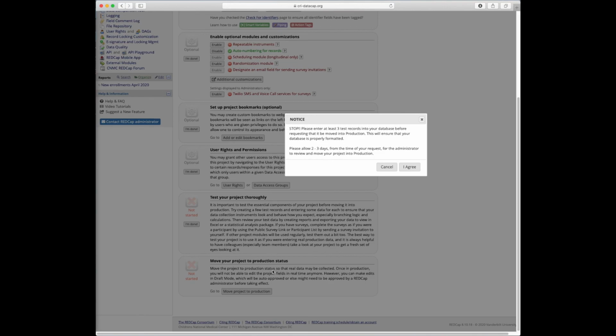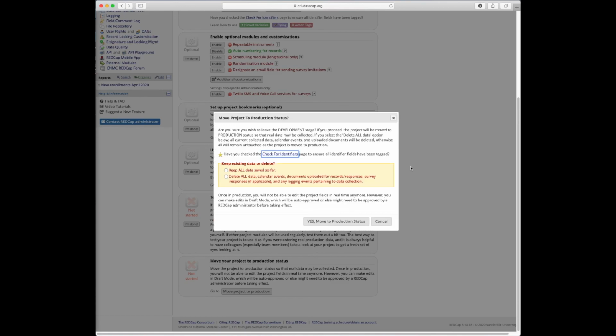Okay, so I've clicked that button, move to production, down here. I get a pop-up saying make sure you enter at least 3 test records, allow 2 to 3 days for REDCap administrators to review and move your project to production. We're usually pretty fast about it, but it does depend on demand because there are over 1,000 projects that a small team of us handles. Okay, I'm going to click agree.